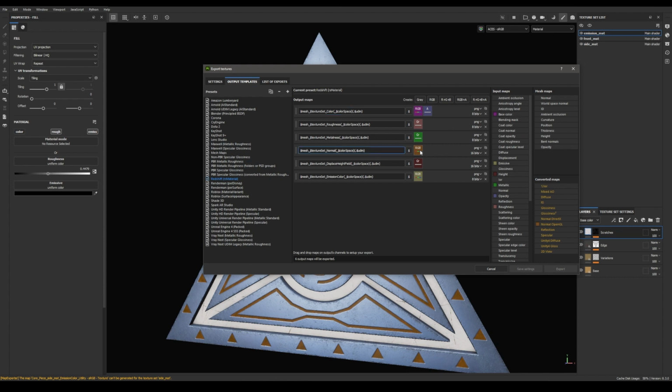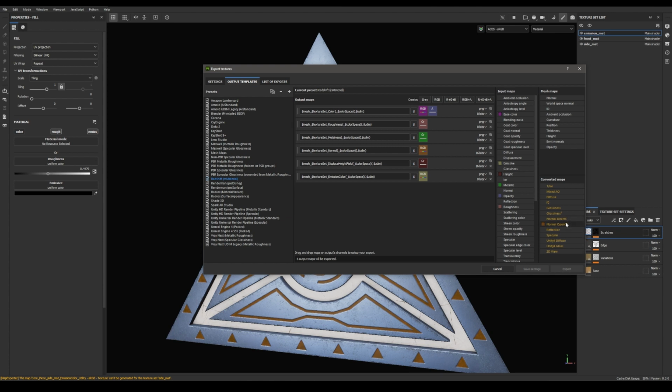The normal has this brown square and it's not coming from one of these channels. It's not coming from the normal channel because we didn't have one. It is coming from the converted maps. This will be the normal map converted from the height map we created in Substance. So we will have the correct normal for our Redshift material.